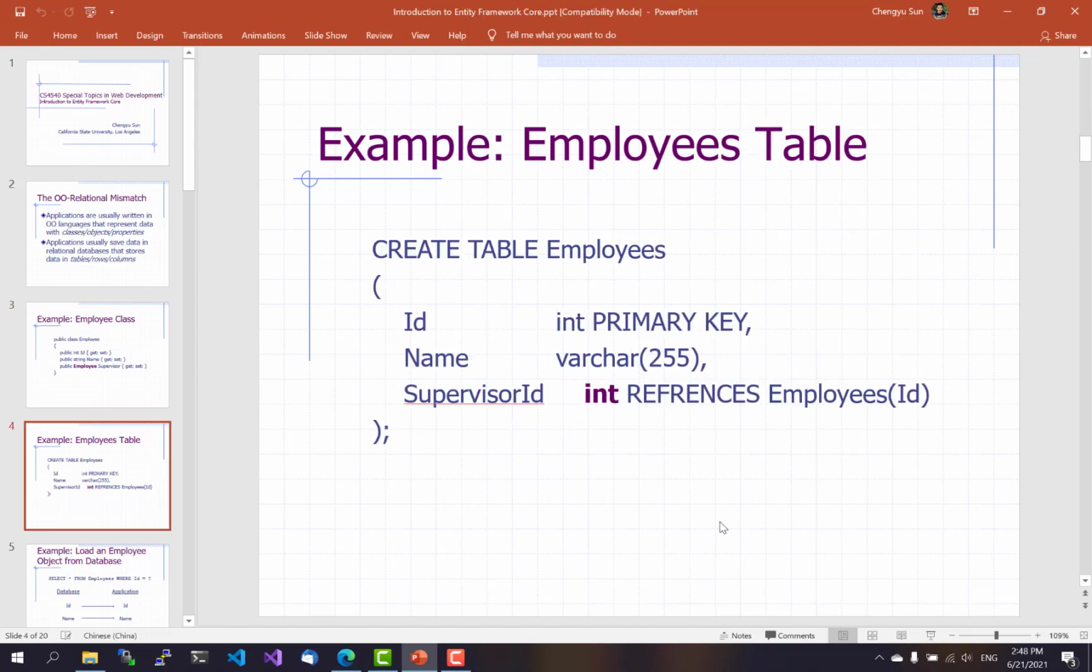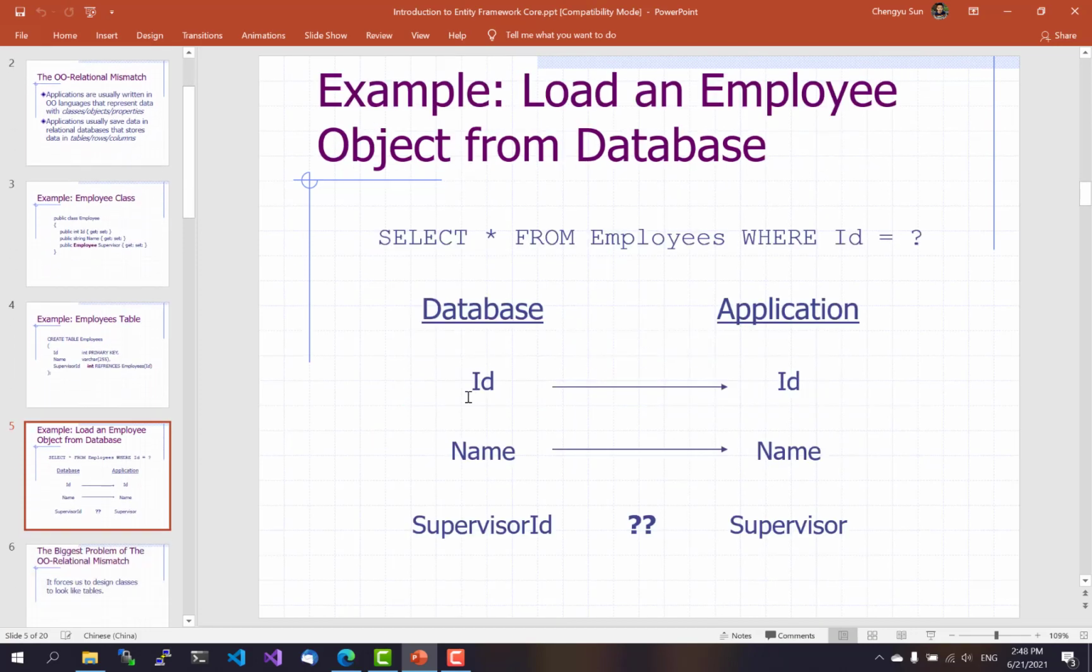In relational design, a foreign key column like supervisor ID is, in fact, a way to reference another record. In this case, for example, the supervisor ID will lead us to the record that contains the supervisor information. So conceptually, it's actually the same thing as the object reference in the object-oriented design. So both the OO design and relational design are perfectly reasonable.